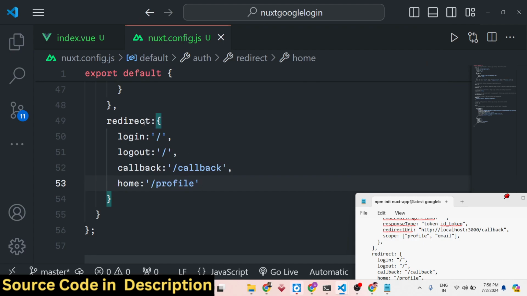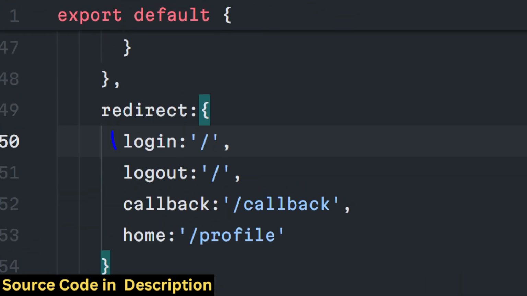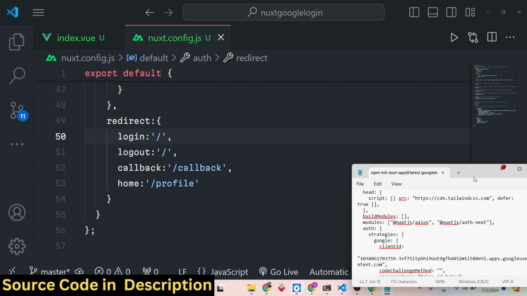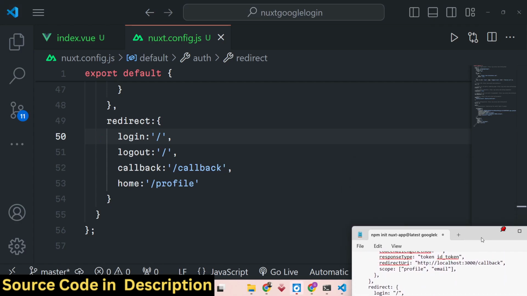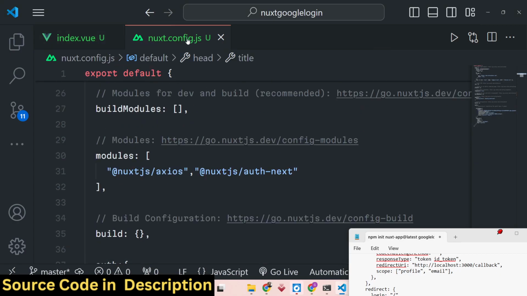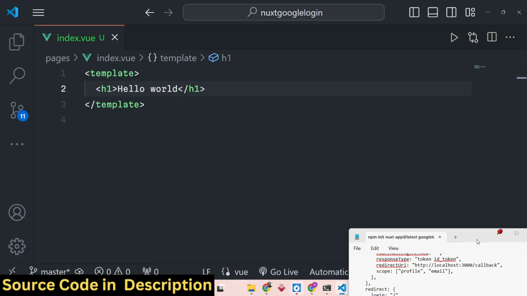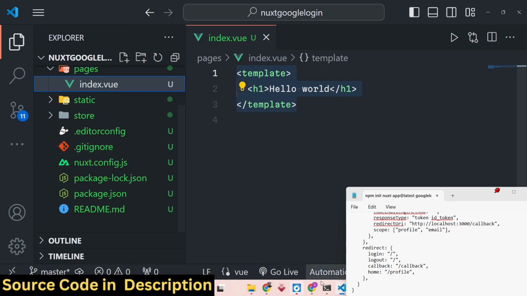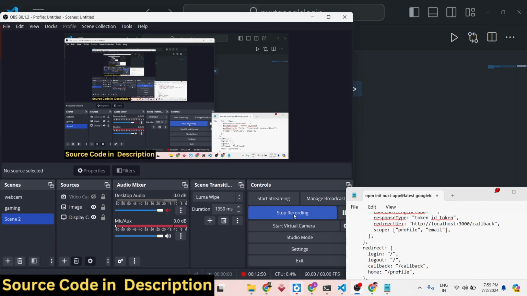So redirect URI is basically an object containing 4 values, so where Google should redirect you. So login page will be the home page, logout will also be the home page, and callback will be slash callback, and profile will be the home page. So this is all that we need to do inside this file. The configuration process is over. Now you can close this file, and we will now be building the templates in the next section. So I will be seeing you in the next section.